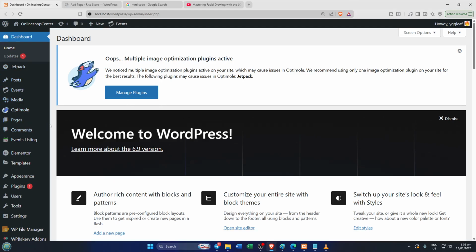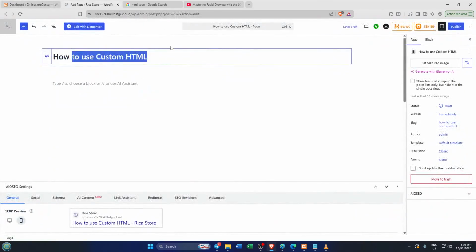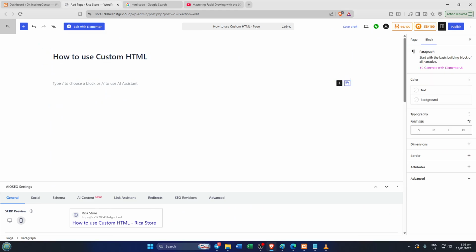Now we want to add a new page where you'll place your custom HTML. On the left-hand side, you'll see a menu. Find the Pages option and give it a click. This will bring up a list of all your site's pages. To create a fresh one, simply click the Add New button. Think of this page as a blank canvas, ready for whatever custom content you want to display.